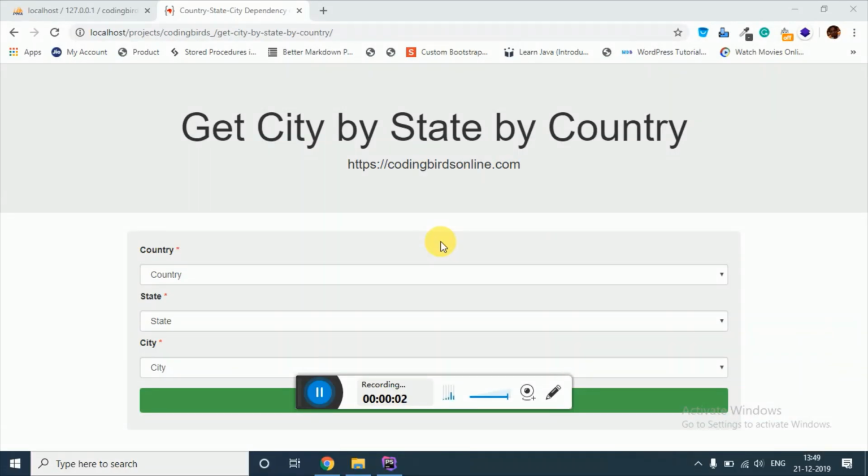Friends, my name is Ankit and today I will show you how to make a country, state, city dependency drop down. The dependency drop down works like this: when we select a country, then the states of that country will be displayed here. And when we select a state, then the cities of that state will be displayed here. So this is all about the dependency drop down. So let's get started.